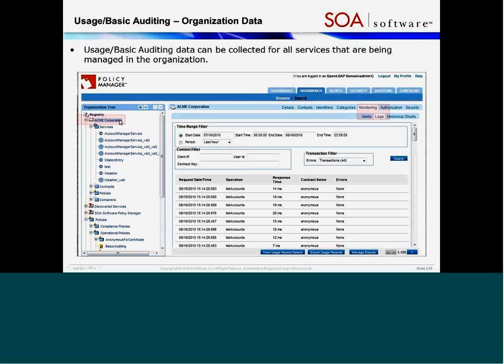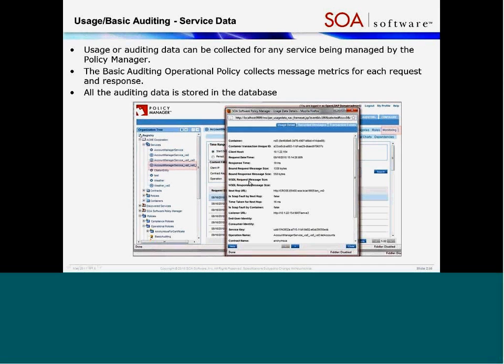Auditing policy can be attached to any of the services in an organization. There's auditing here at the organization level, and basic auditing at the service level as well. So when you go to the monitoring logs at the service, you're only going to see that particular service, whereas if you go to the organization, you'll see the usage data for all the services that are part of the organization.